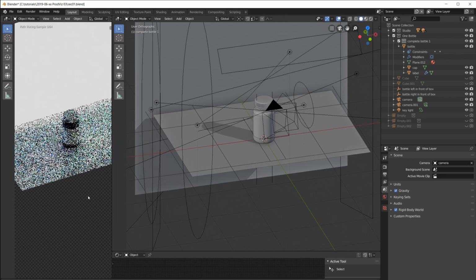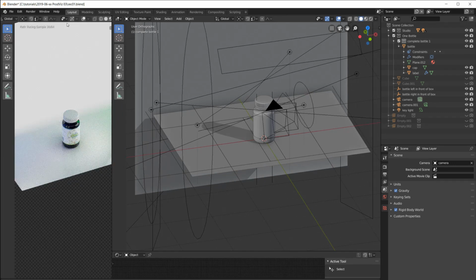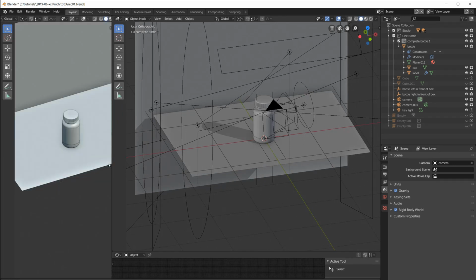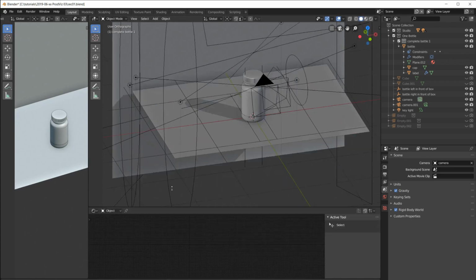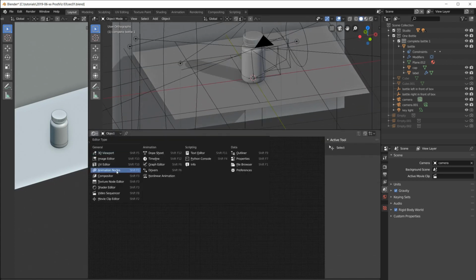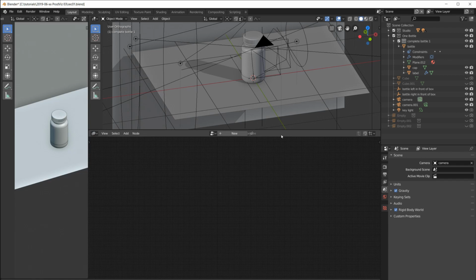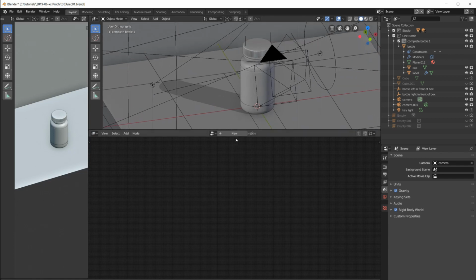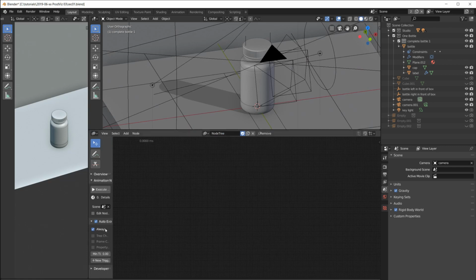You know what? I'm also going to switch to this view over here. Bring up this, go over to animation nodes, and I'm going to create a new node tree. As per usual, I switch off always and switch on these three options, like I always do in my videos. Like I said, check out my other videos. Animation nodes is really, really awesome.